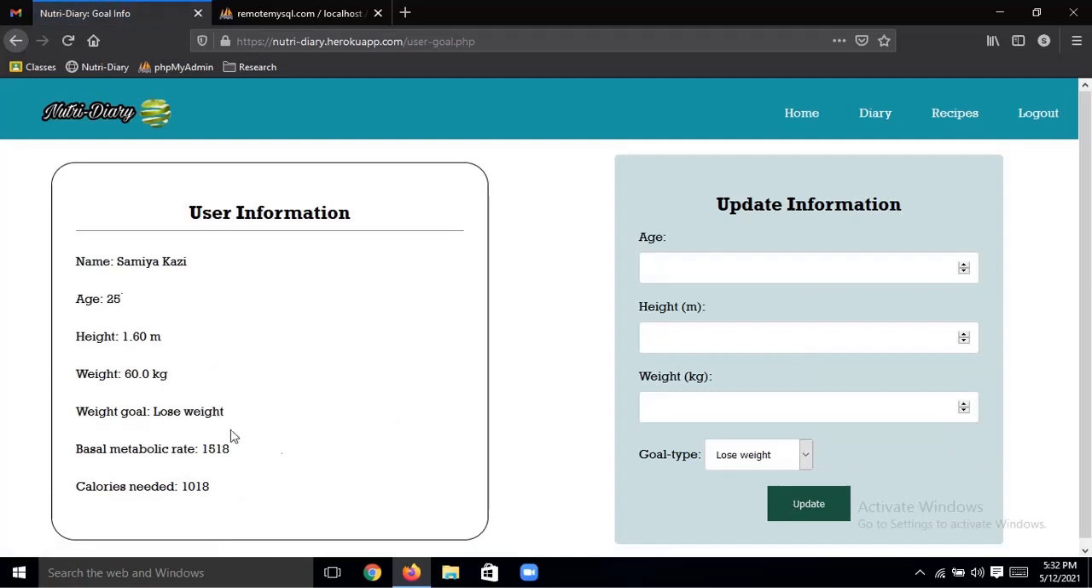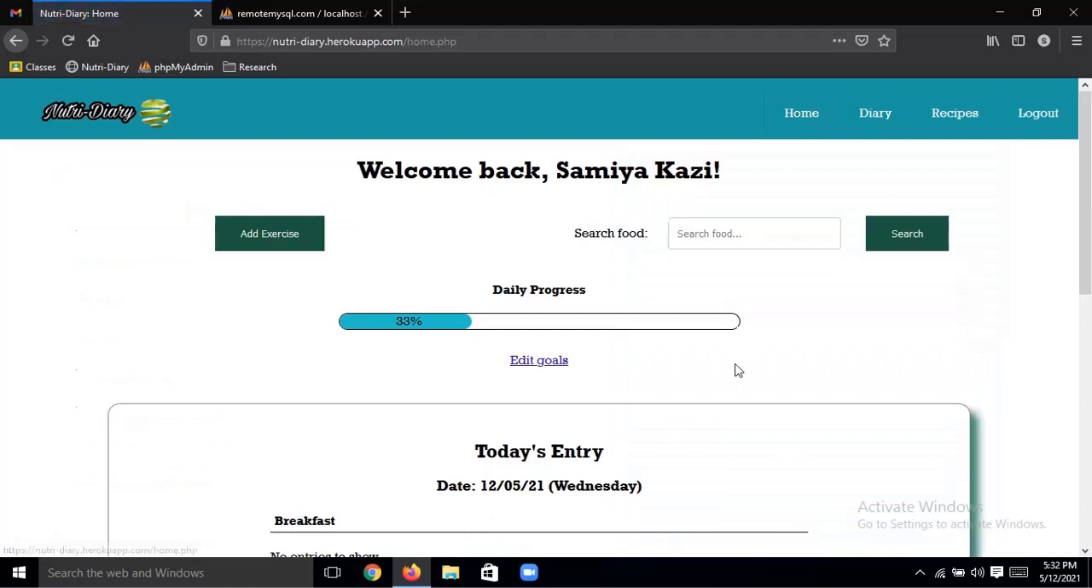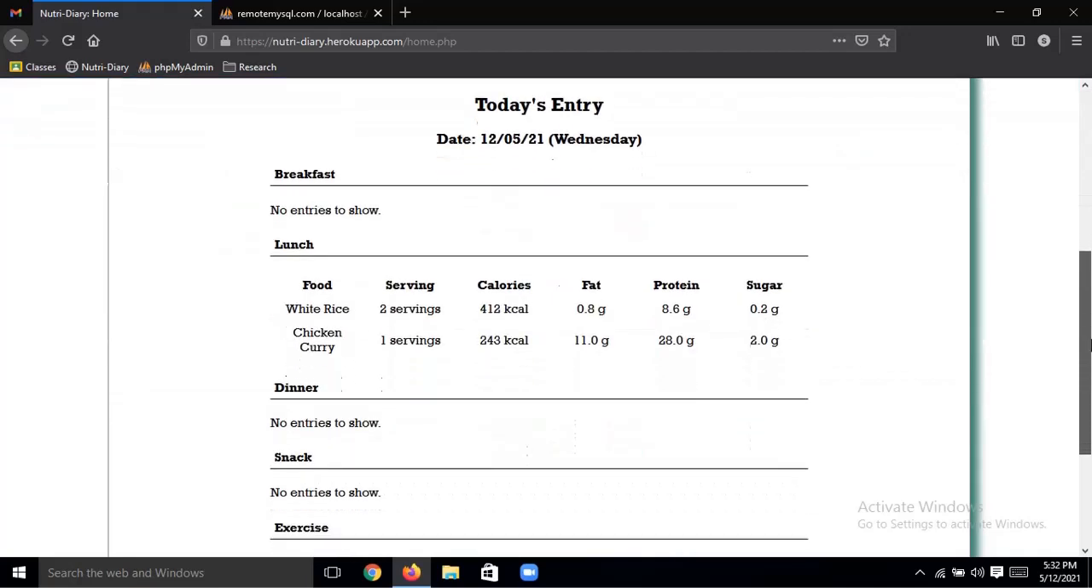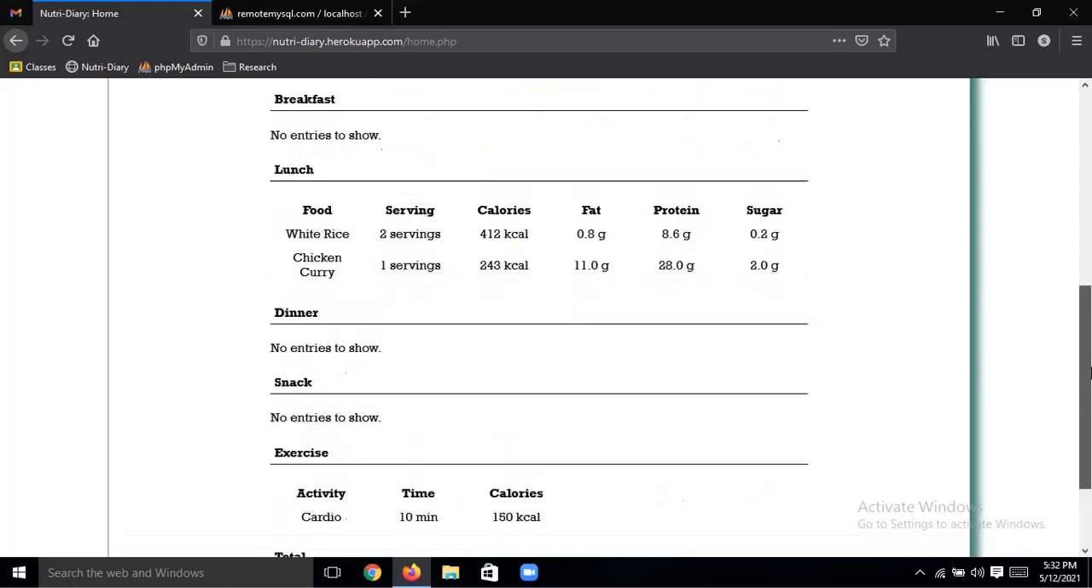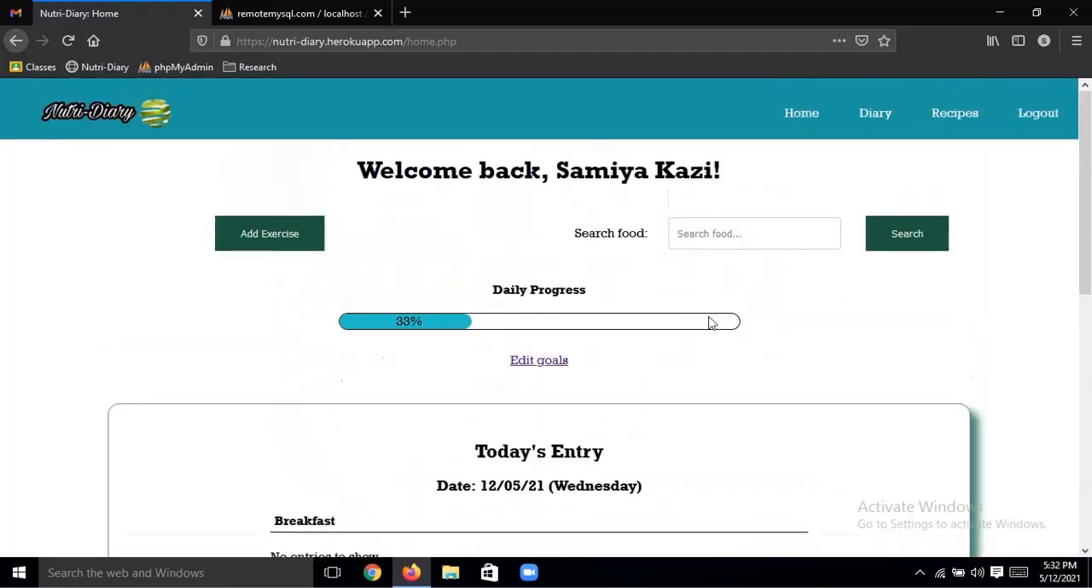And there is a basal metabolic rate that is calculated using the Harris-Benedict formula, and the calories needed is adjusted according to what type of goal the person had. And as you can see here, the progress bar has now gone up in accordance to what the person has eaten so far today. And that is all for my part.